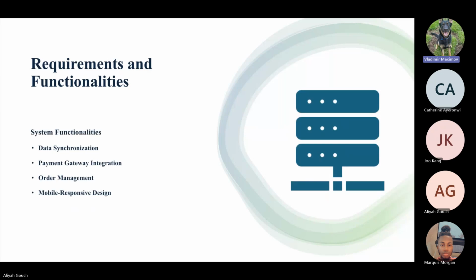Employees will also have access to order management. This lets them see customer orders, process them, and prepare them for pickup. Lastly, the platform will have a mobile responsive design, meaning customers and employees can use it from any device, whether it's a phone, tablet, or computer. Next slide, please.